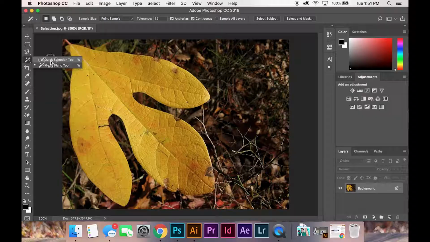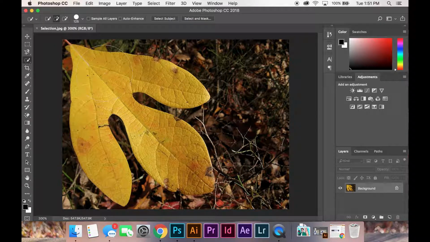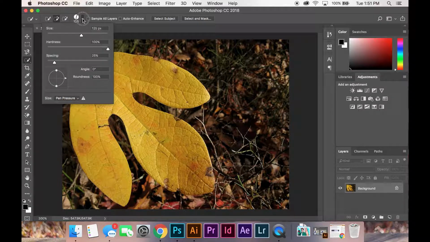So I'm going to deselect there, and I'm going to show you one other way to do this selection, and that would be the quick selection tool under the magic wand tool. So the fourth one down. Now this brush is a little big, so we're going to go up here to this brush and bring the size down just a bit to maybe a little bit more, to around 45 might work.